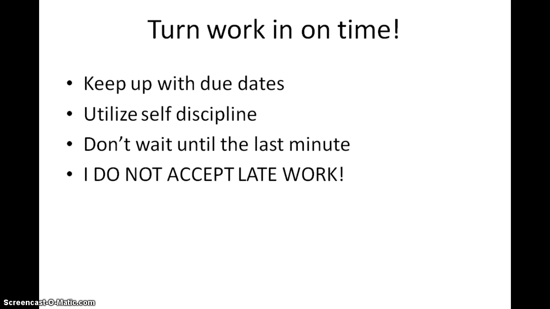Also important to that is don't wait until the last minute. A lot of times in this class, work is going to be due at 11:59 p.m. on Sunday night. Sometimes it'll be 11:59 p.m. Wednesday night. But you don't want to wait until 11:30 that night to try to do the work.